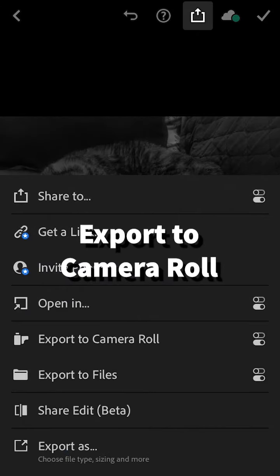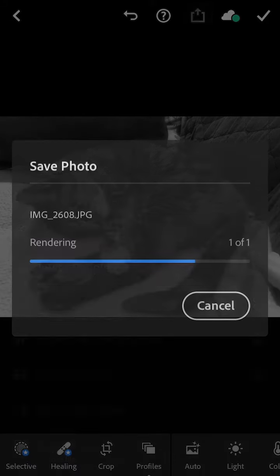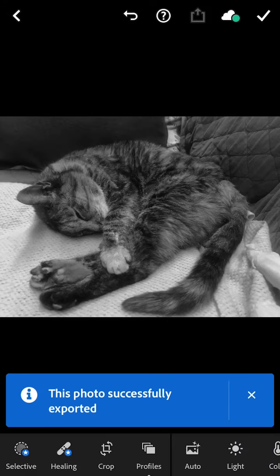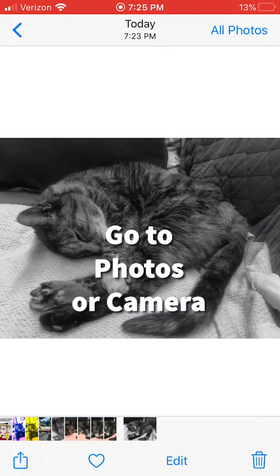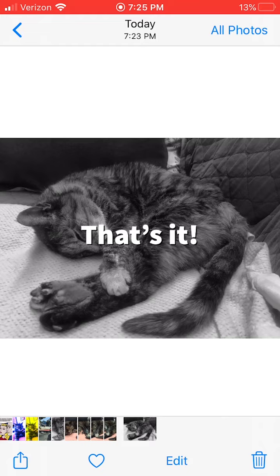Export that image to the camera roll. And of course, it's saving one last time. It's exporting to your phone and is now officially in your photos or cam viewer. That's it, ladies and gentlemen.